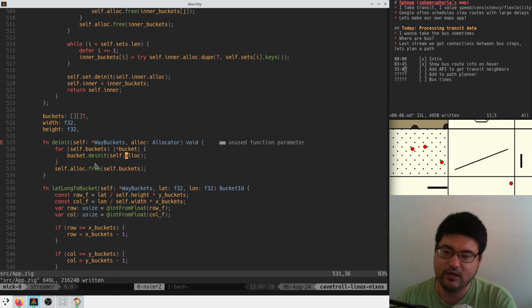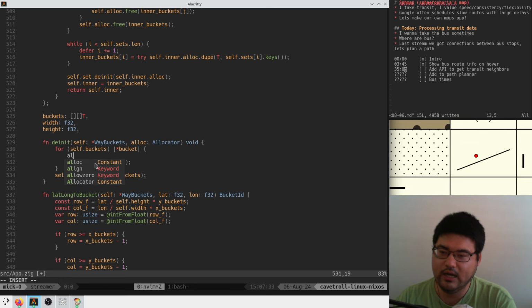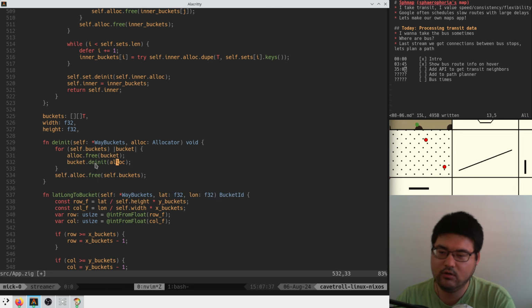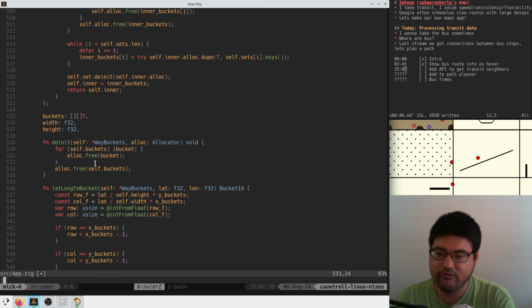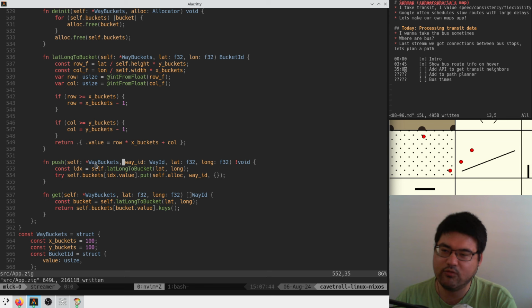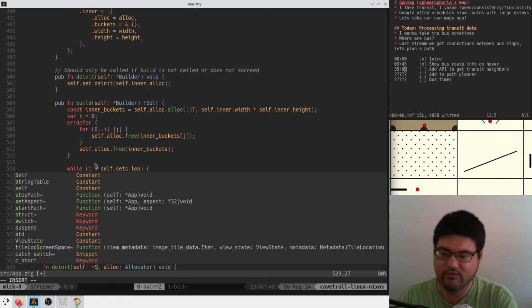It does have a deinit here, which is going to use alloc free bucket and alloc free self buckets. Okay, lat long to bucket. So this stuff all stays the same. It's just now instead of way buckets, everything that says way buckets in here needs to say self.